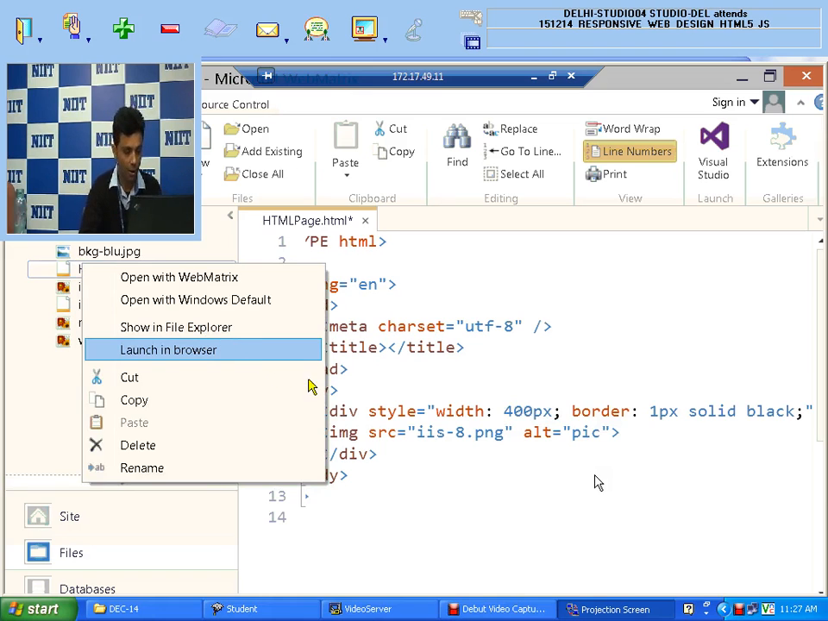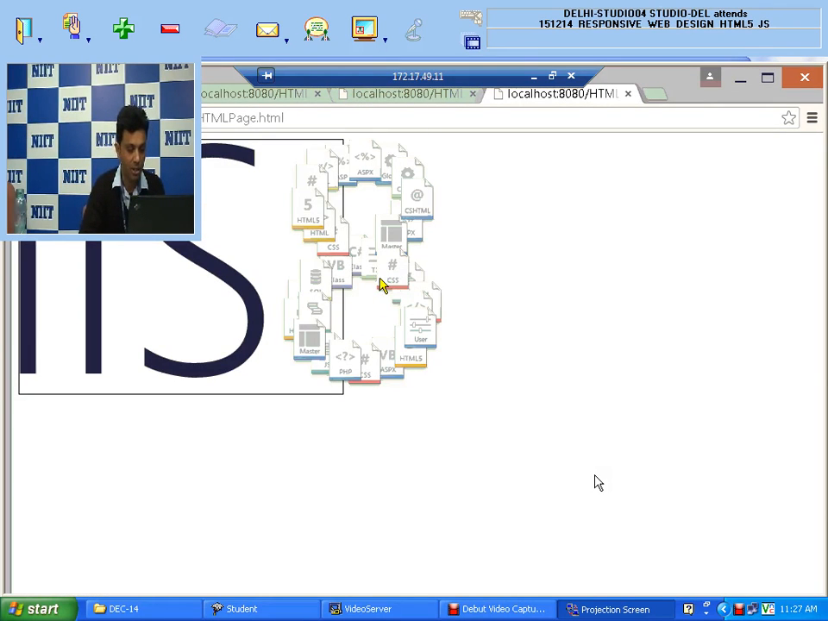you can see the size of my image is much more than the size of my div. I gave the size of my div as 400 pixels. You can see the 400 pixel border coming over here, and the width of my image is much more than my container. If I have such a situation and I open my web page, it will not render properly and the whole layout of my web page will be destroyed. So what I need to do is make the image responsive.